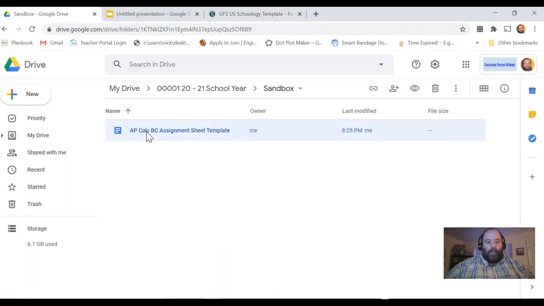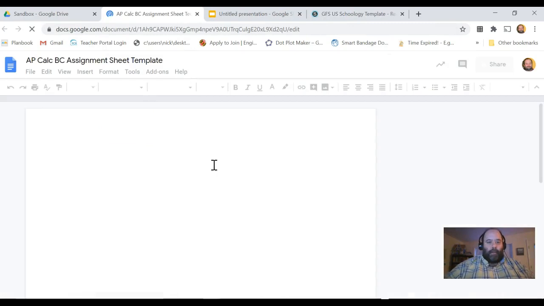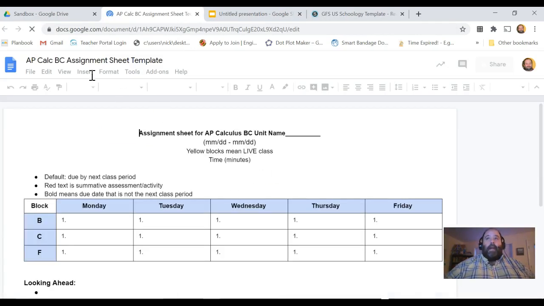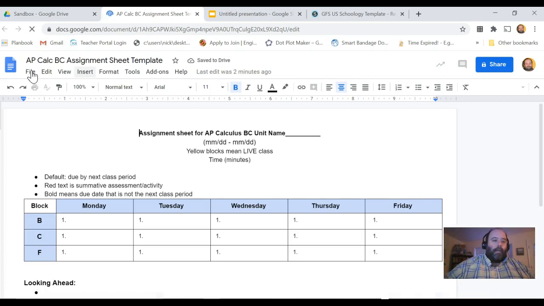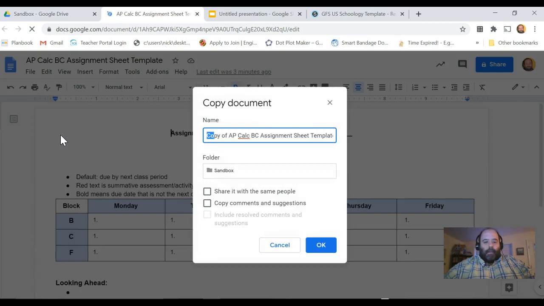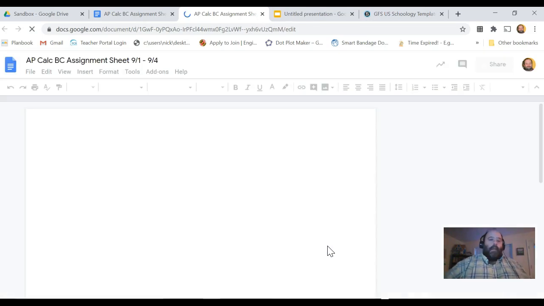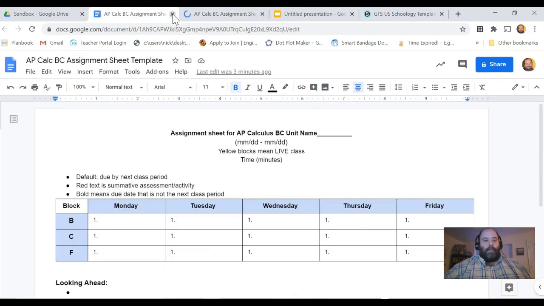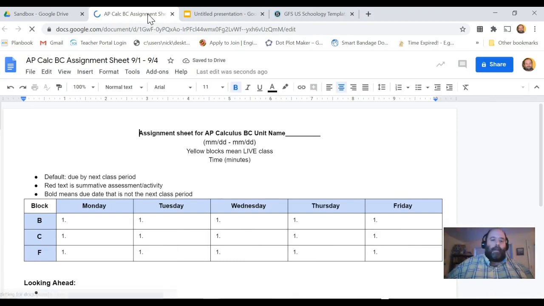Okay, so to do this, we're going to open that template that I just created, right? And I'm going to make a copy again. Okay, so now I'm going to make a copy of the template I just created because I want the assignment sheet for the first week of school. So this I'm going to say is like my AP Calculus BC assignment sheet 491-294, and I'm putting that in my sandbox folder. You can put it wherever it makes sense for you. And again, best practice is to close the template and work on the specific document.